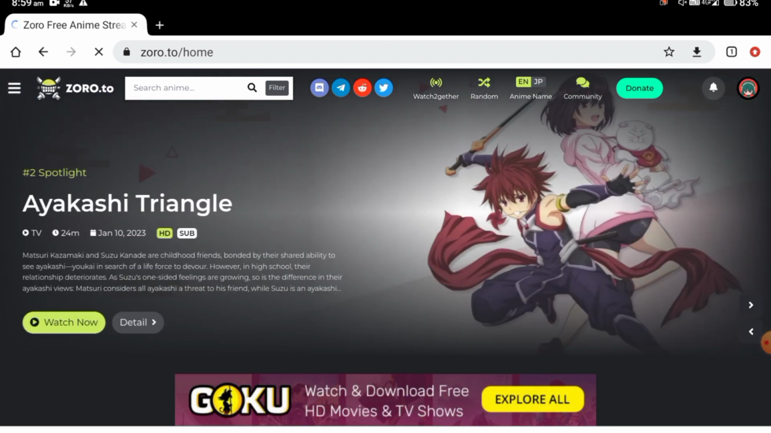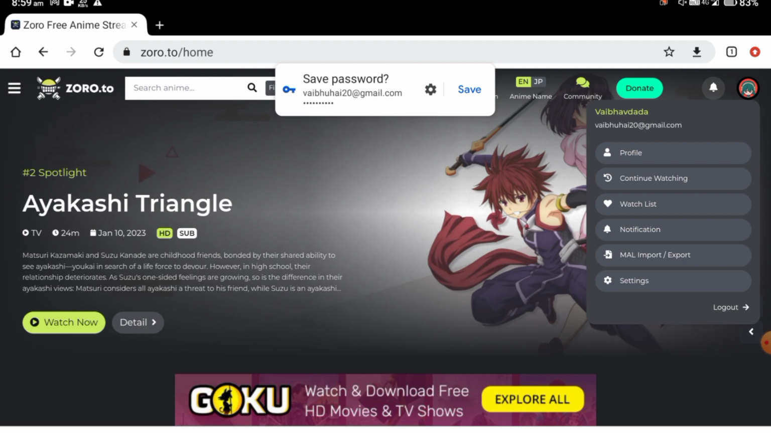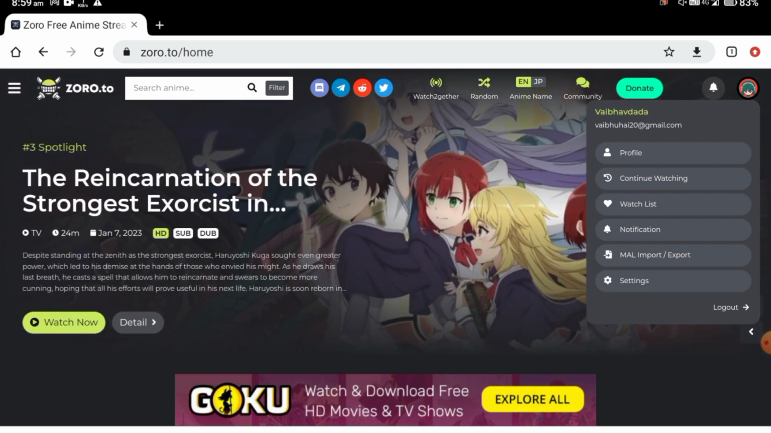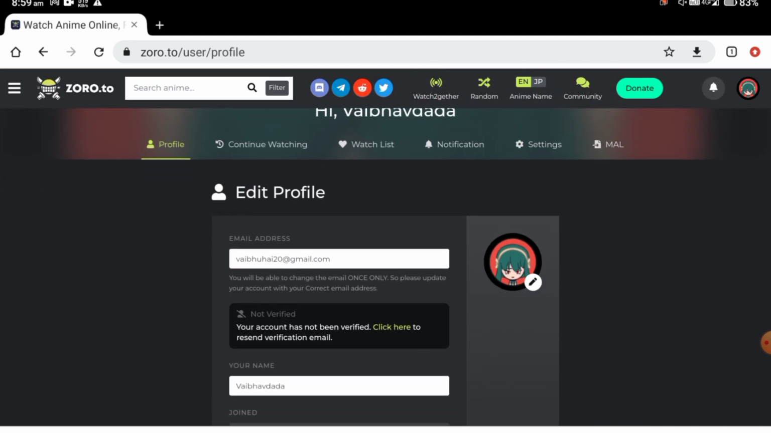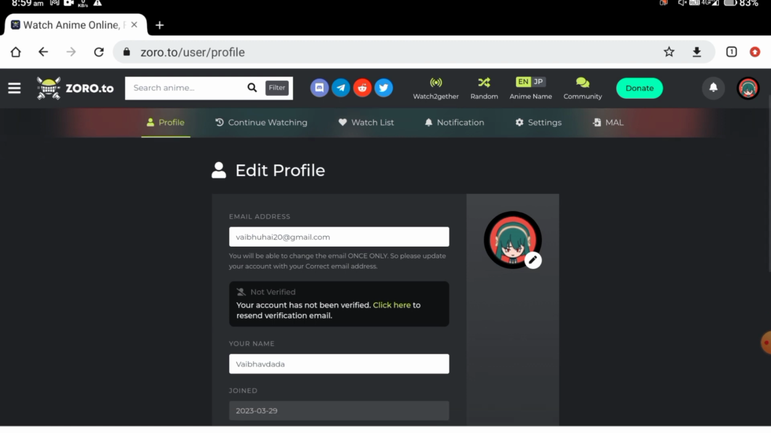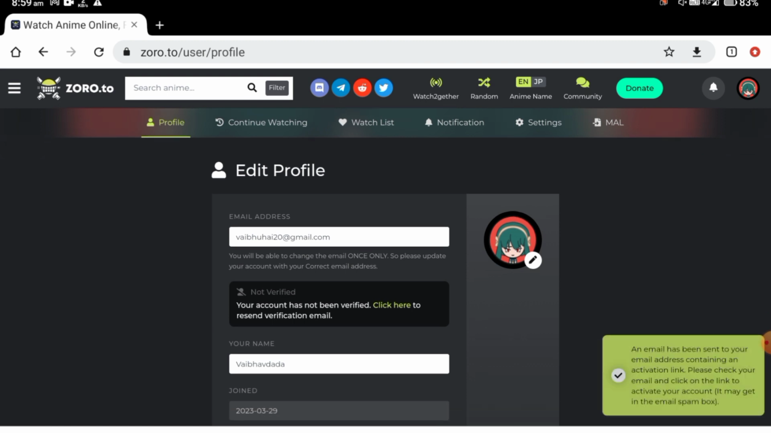You can see your profile icon. Just click on it, and here click on the first option, profile. Click on it. You can see some details here. Your account has not been verified. We can resend the verification link. So when you click on it, your email address receives a verification code or link.